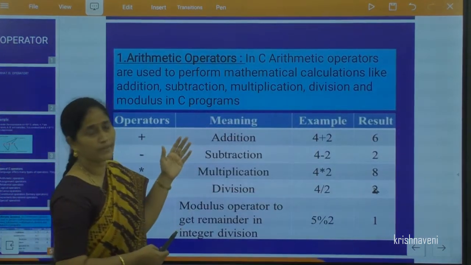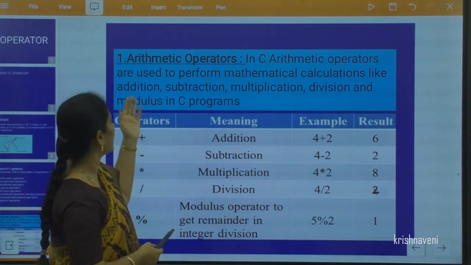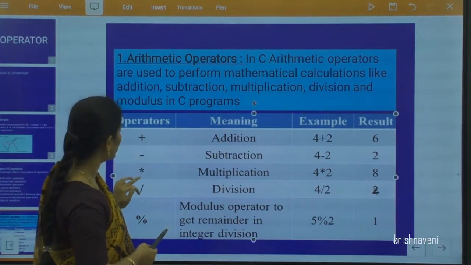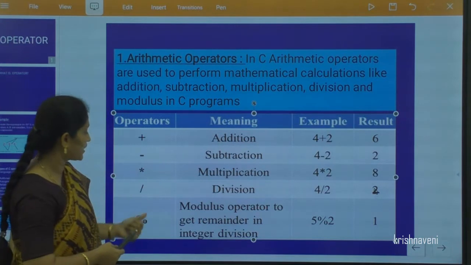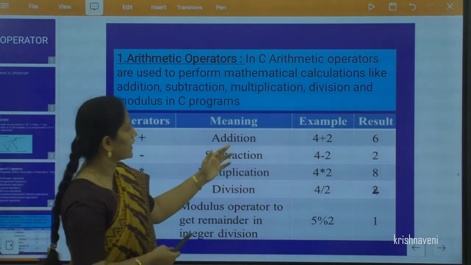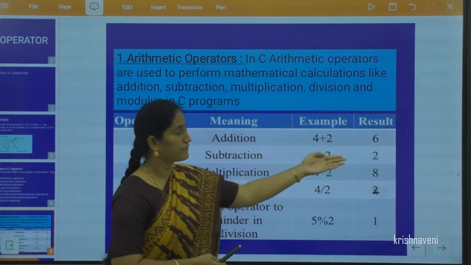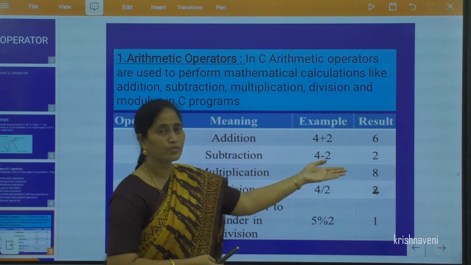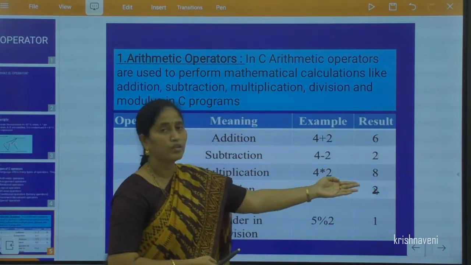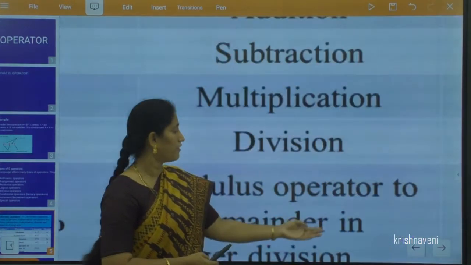The arithmetic operators are mainly used to perform mathematical calculations like addition, subtraction, multiplication, division and modulus. If you see this example, addition, that means 4 plus 2, gives 6, and similarly minus gives 2, multiplication gives 8, 4 by 2 gives 2, and modulus gives 1, that is the remainder of the value.